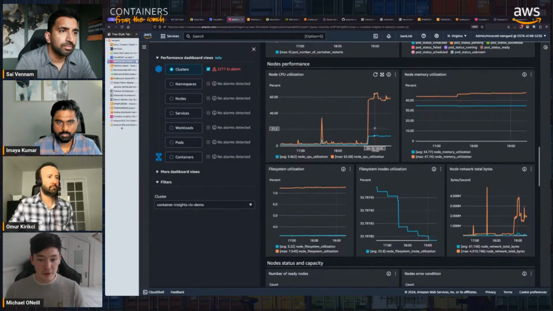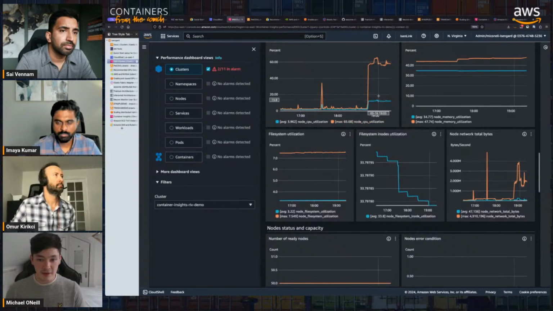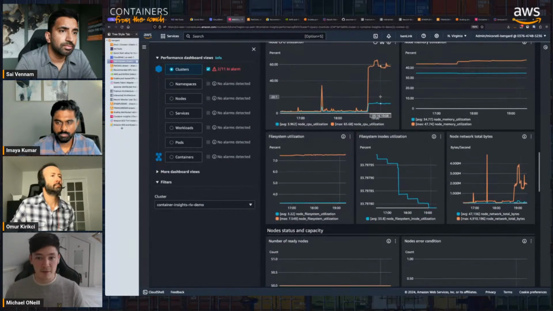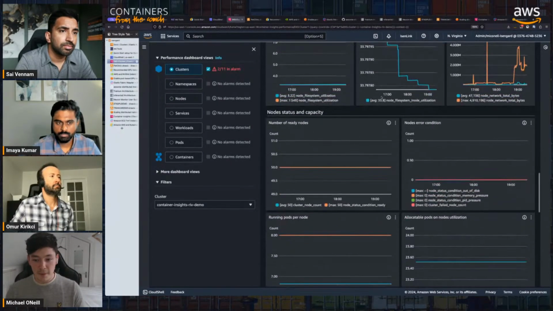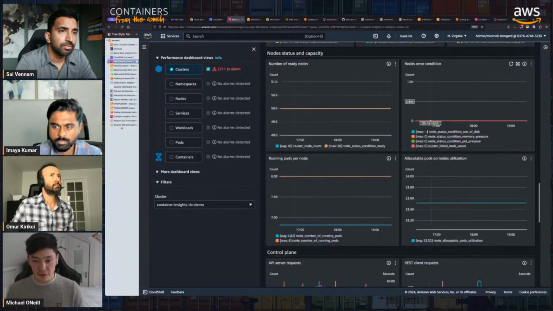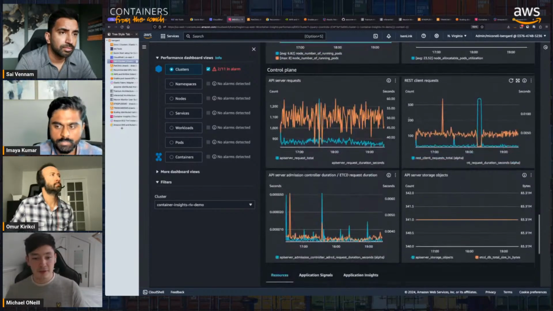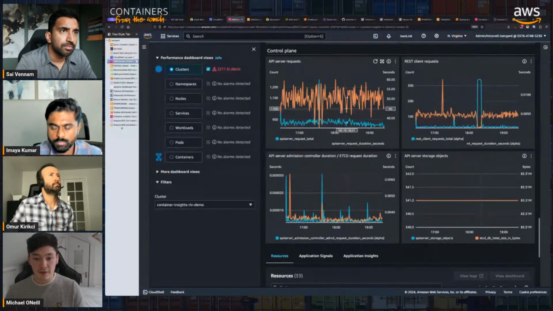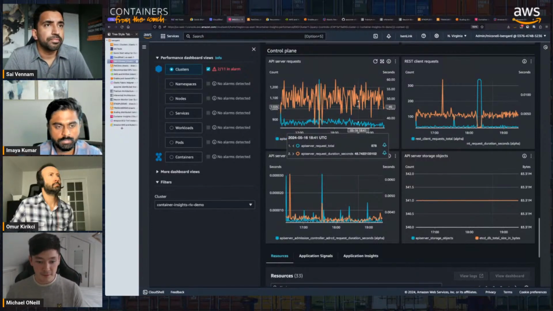We've also got node metrics, like aggregated node metrics, that tell me the minimum, the average, and the maximum utilization across all my nodes, and status about those nodes. In addition, we've got Kubernetes control plane metrics. So you get a view of the Kubernetes control plane.